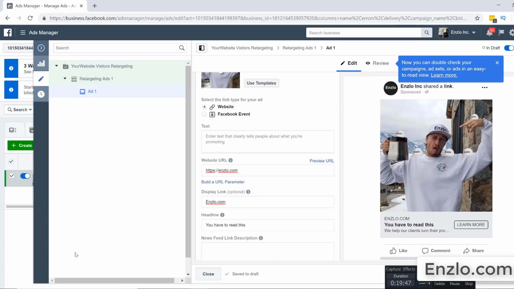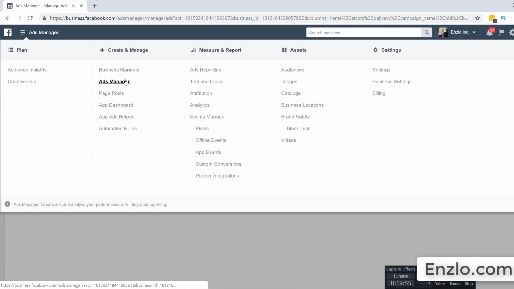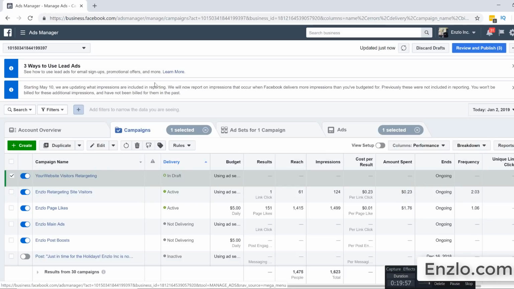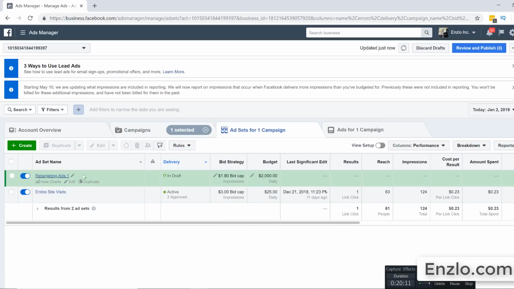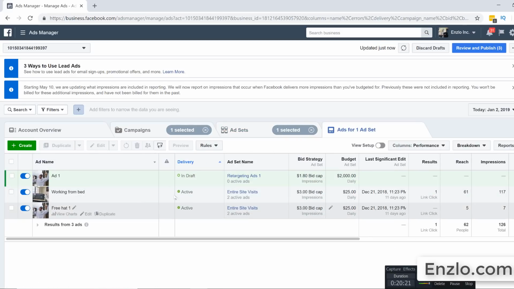I'm not going to publish this ad, but what I can show you is an example of where you will find your ads. So go back to your ads manager. We'll take a look here at our Enzlo retargeting site visitors. This is the example campaign we just made. You can see it's in draft, which means it's currently not running. We have our entire site visits ad set, and these are some of the ads that we are currently running.